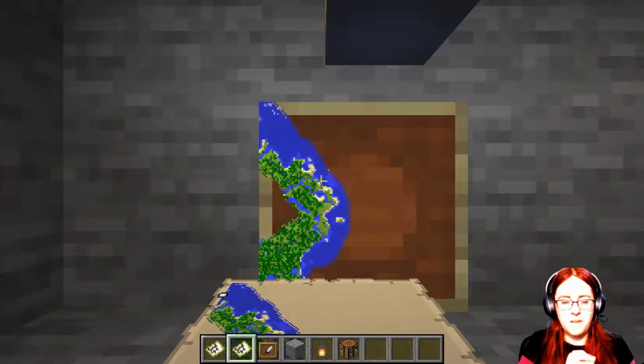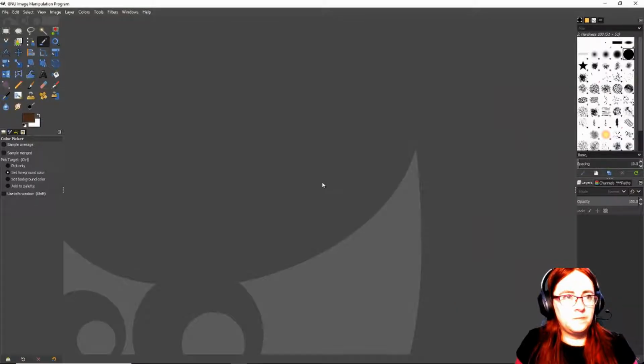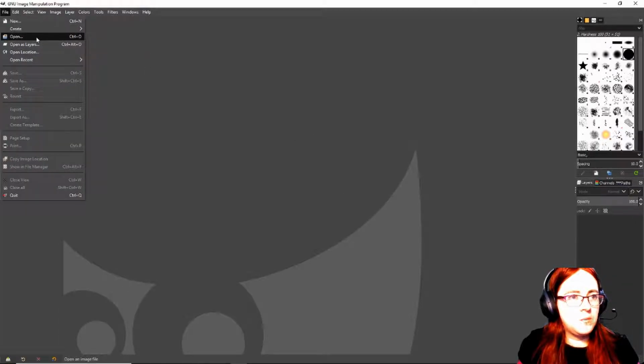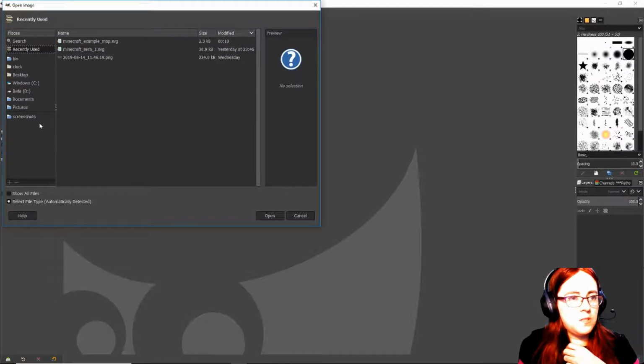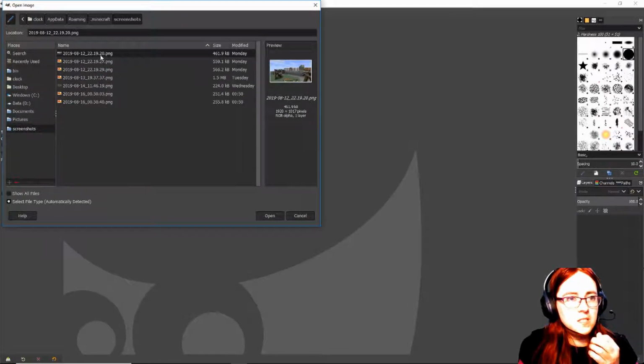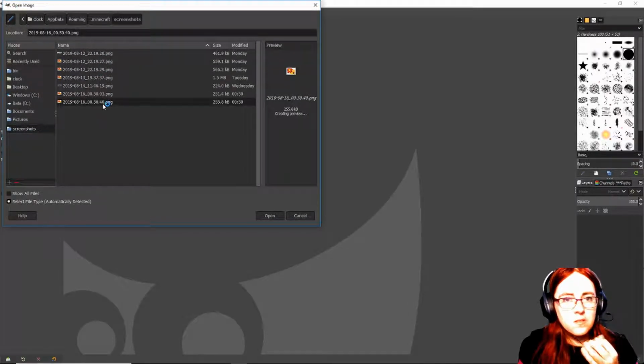We're going to go to an image editing program next. I'm going to use GIMP for this. Okay, here we are in GIMP. Let's make sure my mouse sensitivity is set properly. I'm going to open from the Minecraft screenshots folder. It is. Yep, let's start with this one.